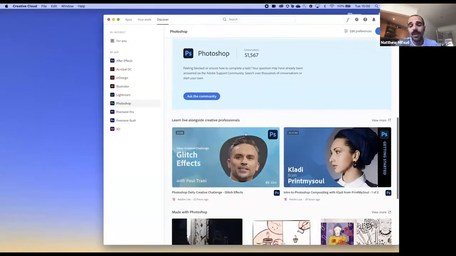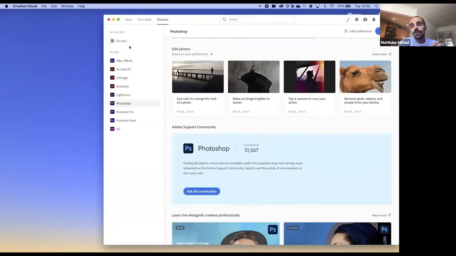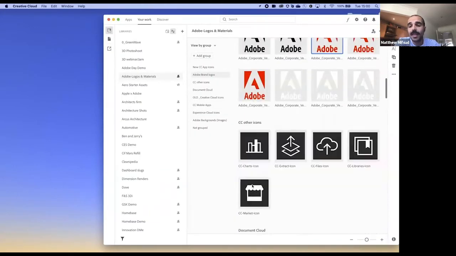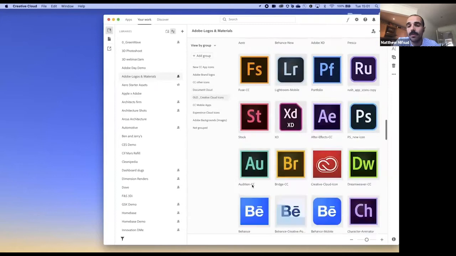And they range from really beginner level to really advanced stuff. So feel free to start there. So let's look at libraries. As you can see here on my screen, I've got an Adobe library.